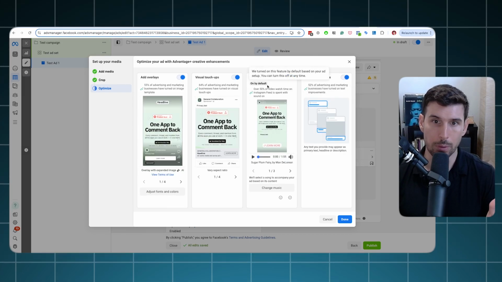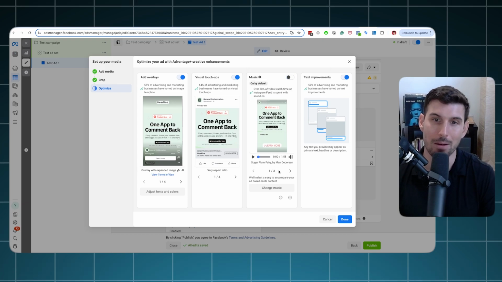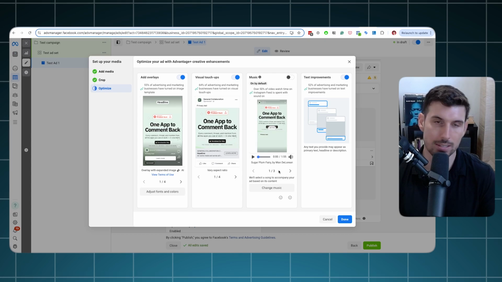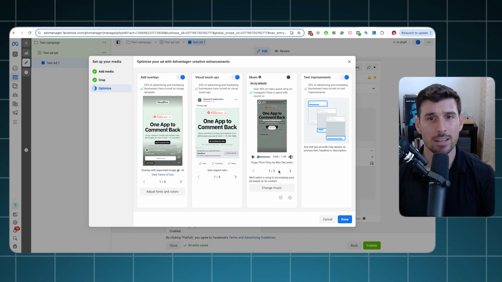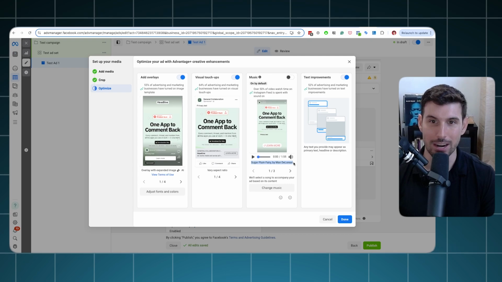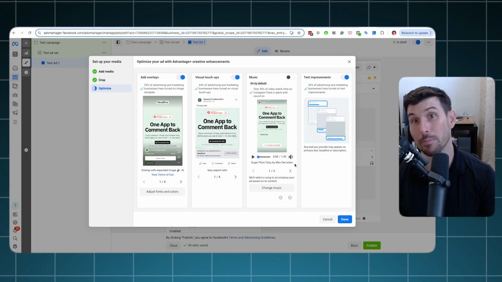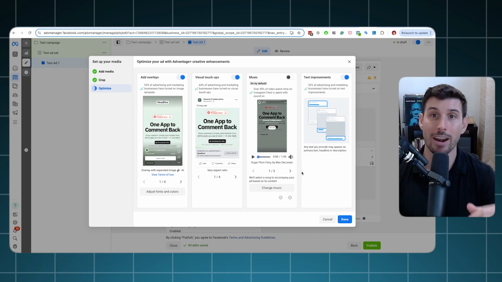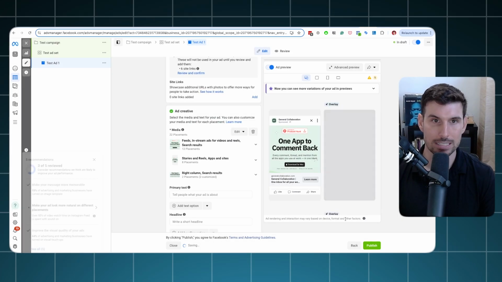Music, I turn off because I find that they typically choose bad music, and from a brand protection standpoint, I just don't want that. So as much as I would love for Sugar Plum Fairy by Mandalorian to play while someone's viewing my ad, I am going to go ahead and opt out of that. So I'll click done here.